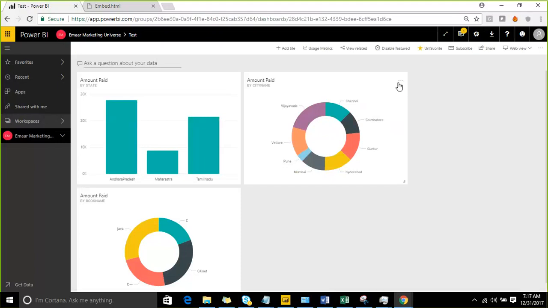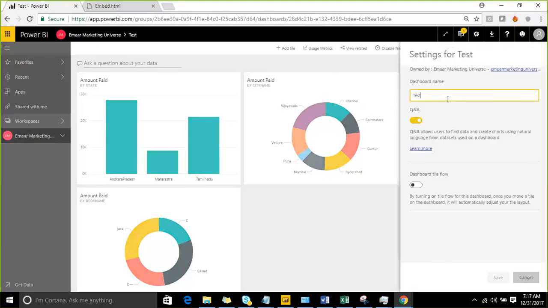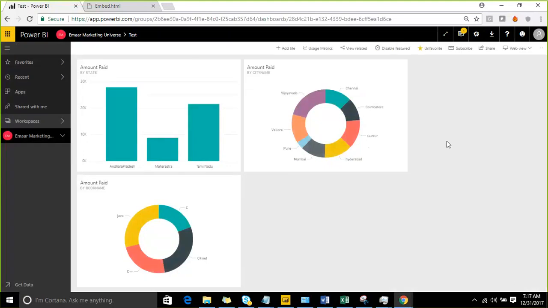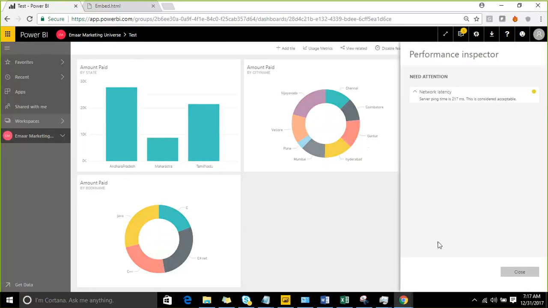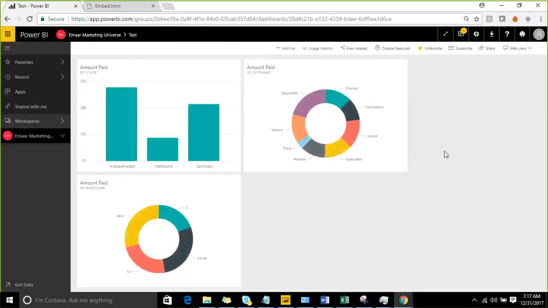And settings is nothing but the name that you want to provide. You can enable a Q&A option or not, and if you want to automatically adjust the dashboard tiles, you can enable it. And performance inspector is going to verify your dashboard performance. So these are the options which are there at a dashboard level, and this is how you can create a dashboard.